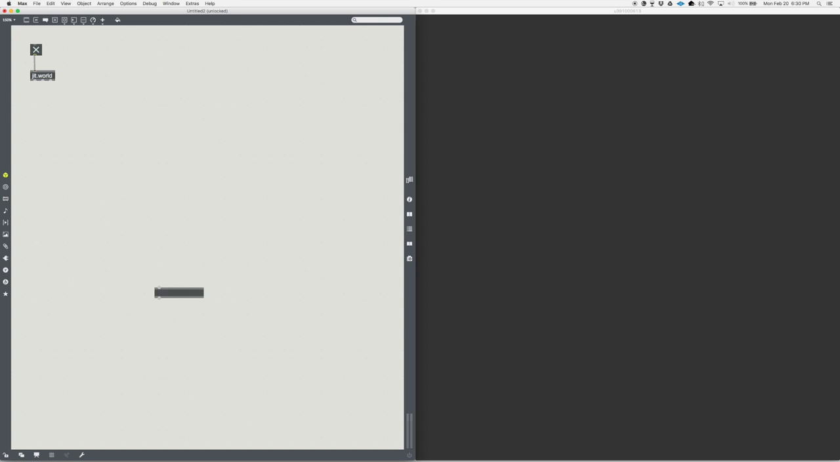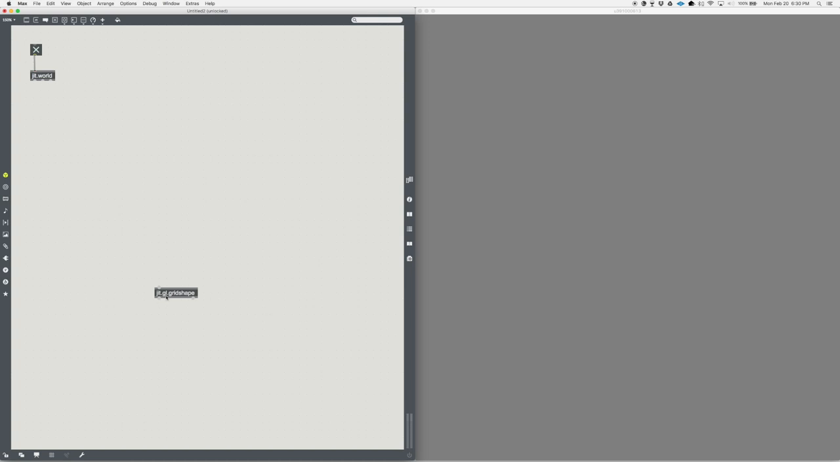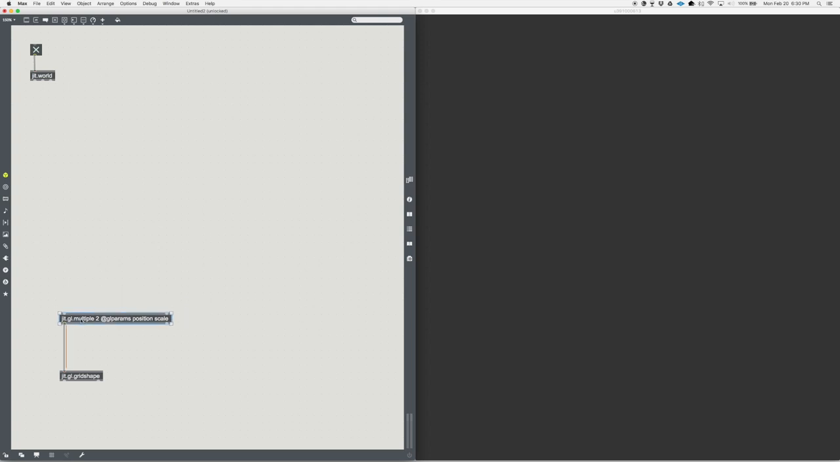To set things up, let's make a jit.gl.gridshape. This gives us a sphere in our scene. Next, let's make a jit.gl.moldable object. We're going to give it two parameters with an addGLParams attribute. We'll give it a position and a scale. Connect the patch cord to the gridshape.